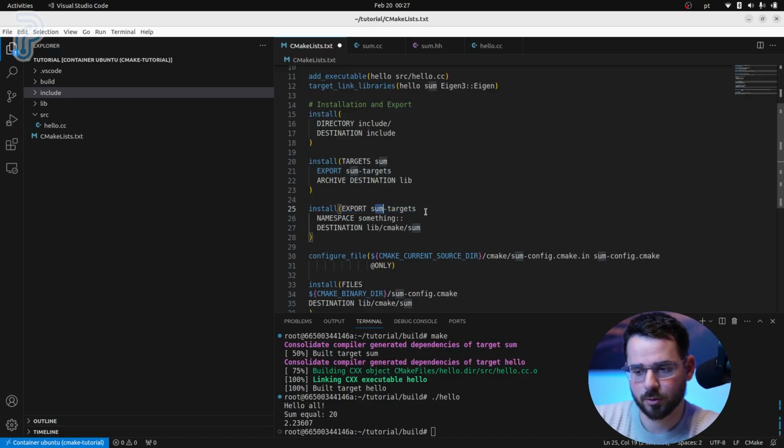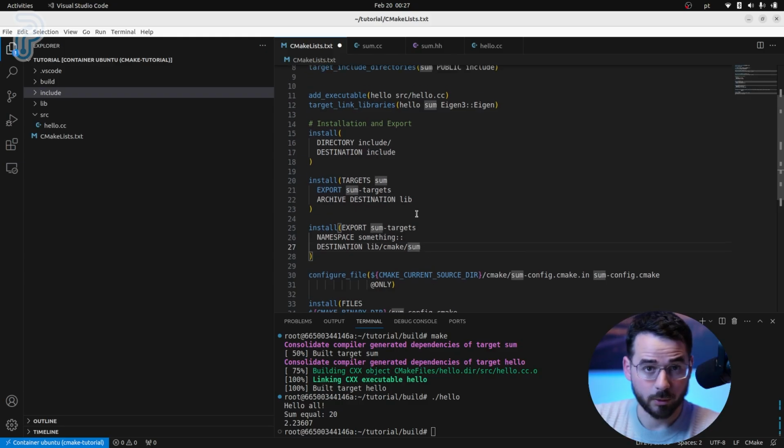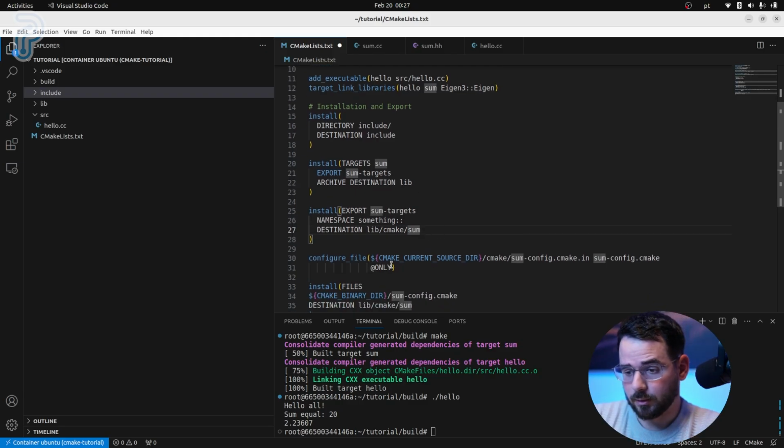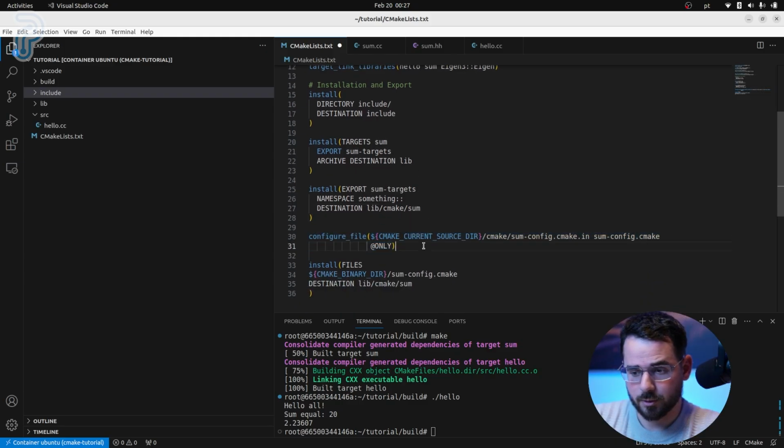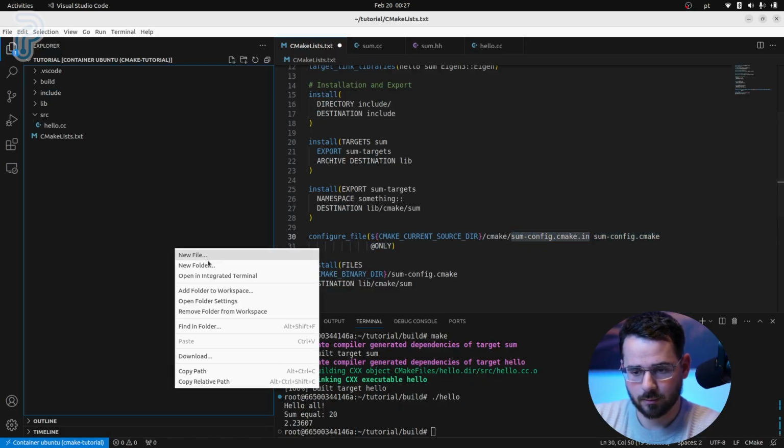So we export these targets. We have the option to prepend with the namespace. And the convention also tells us that this is usually the place to put: lib, cmake, and a folder with the same name as your package or target. Finally, there is a configuration file. Usually it doesn't exist yet, so I'm going to create it right now.